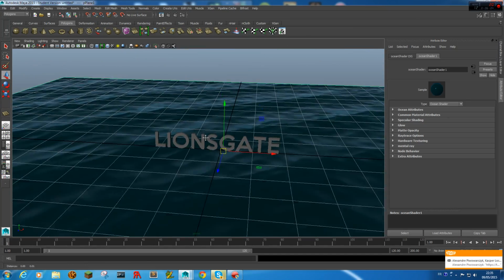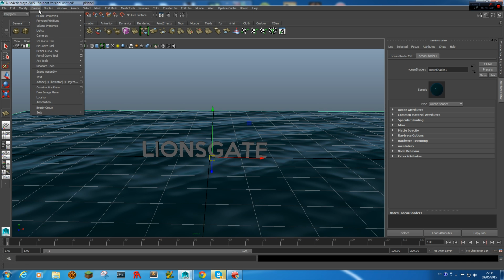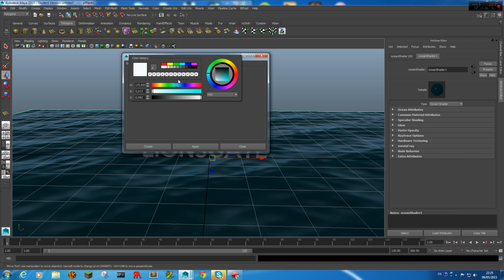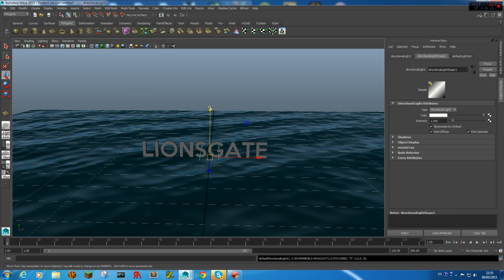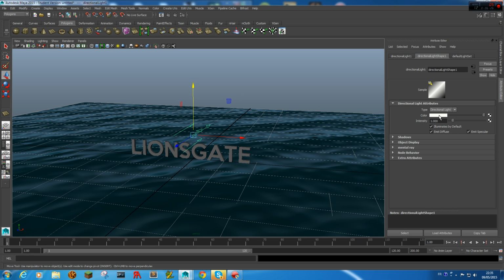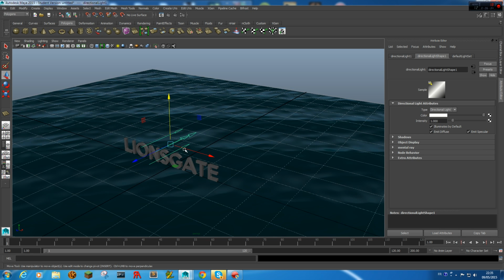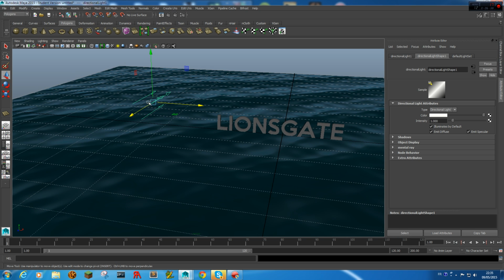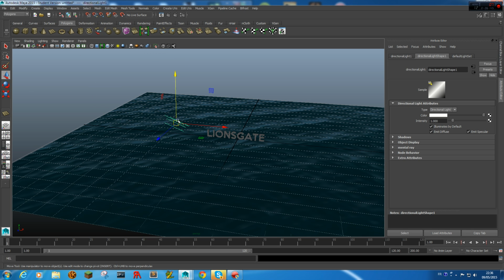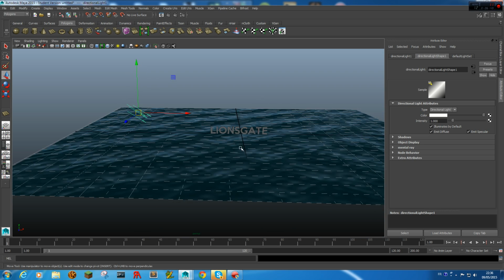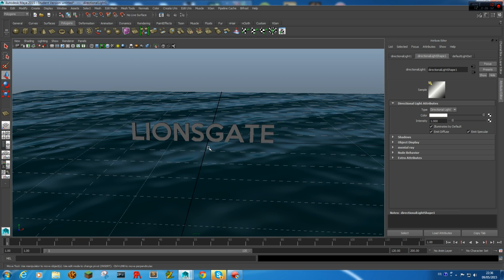Okay, I'm gonna create a light because we need some illumination to this scene. Directional light, color. Something like that. That may be good. I miss it. Yes, something like that. That's pretty good. Okay, let's rotate the lights and move it like that. Should be okay.